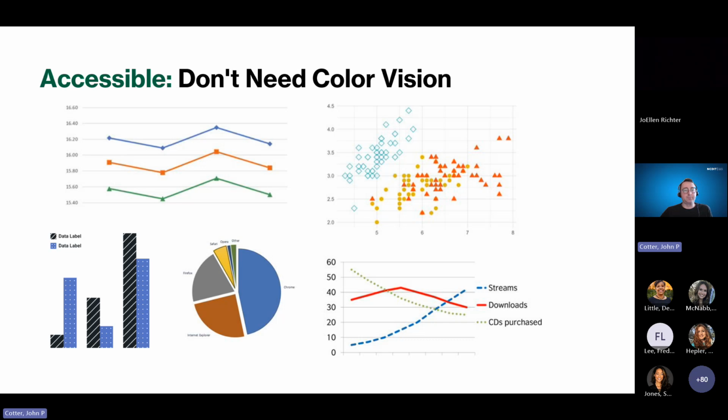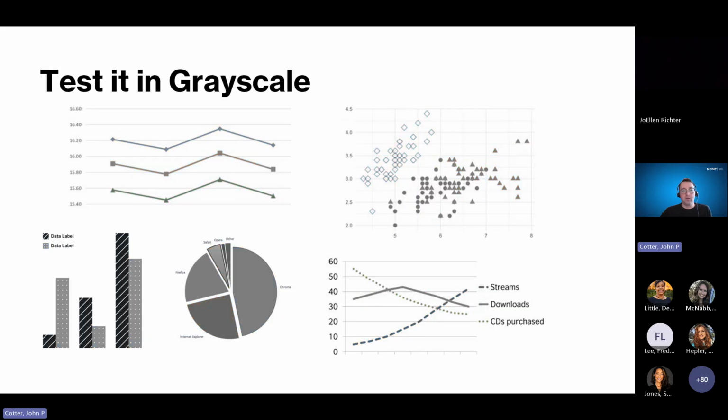Same with the scatter plot. With the bar chart, I have different textures on my bars, so I can distinguish using that. And in the pie chart, I have text labels next to the slices. So that works for that. And then in the line chart, I have a dashed, dotted, and solid line. And just to prove to you that you don't need color vision to understand this, boom, here it is in grayscale. So if I were to print this out on a black and white printer, people would be able to understand this data visualization.